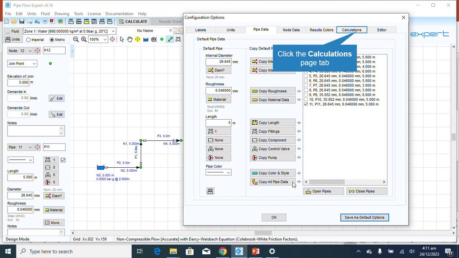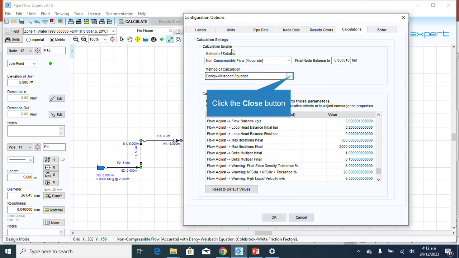Now, before I click OK, I needed to bring to your notice this calculation. In the calculation, there is this calculation engine method of solutions. For this method of solution, since this particular system we're working on is water, it is a non-compressible flow. So for the equation we are using, the method of calculation is the Darcy-Weisbach equation.